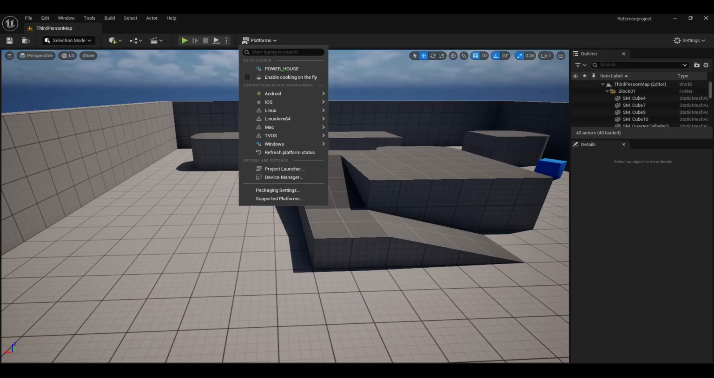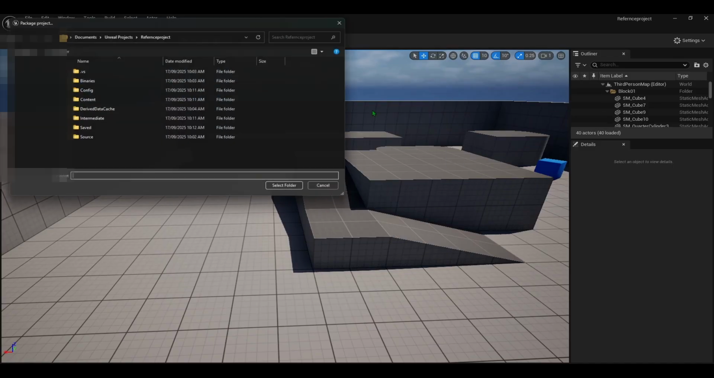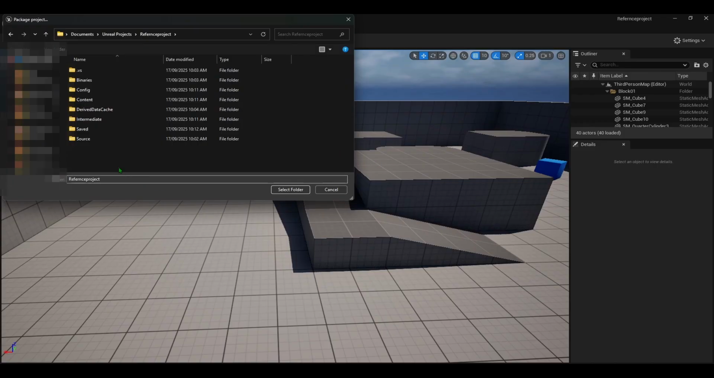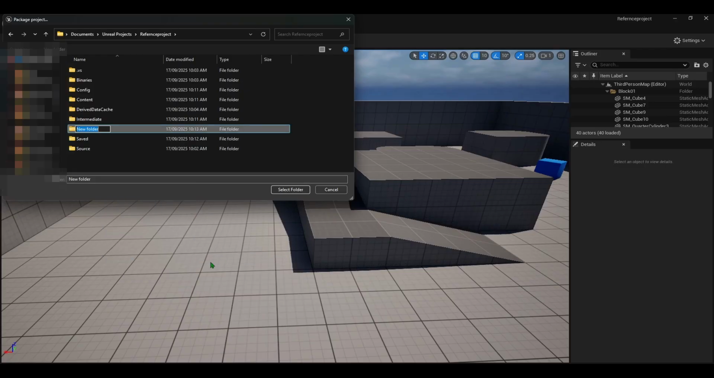I'm going to go to platforms, Android. I'm going to change it to, yep, so that's development. I'm going to package the project. I'm going to create a folder in the project. I would not recommend doing this for your project. I'd recommend creating a folder outside the project.